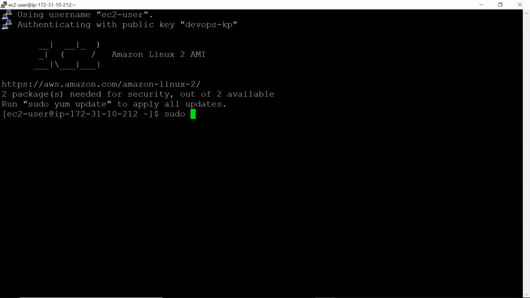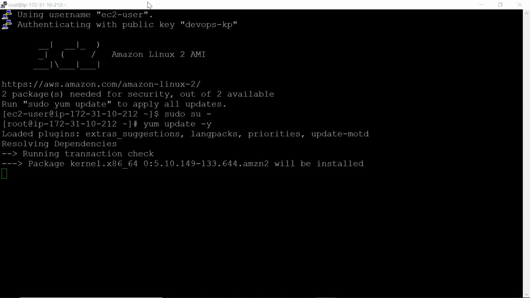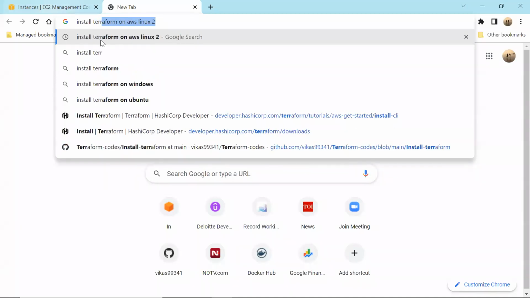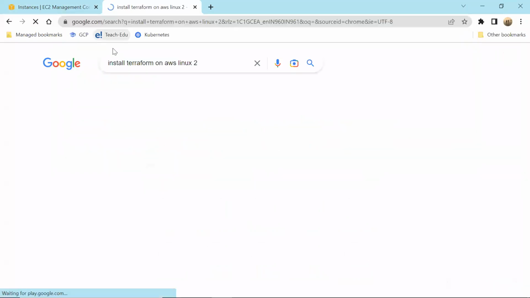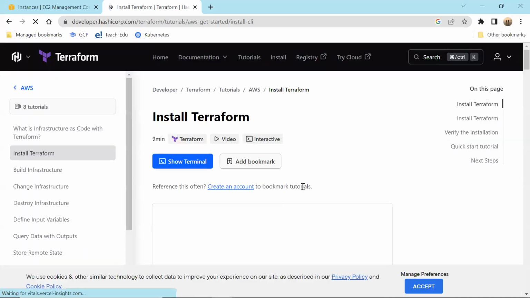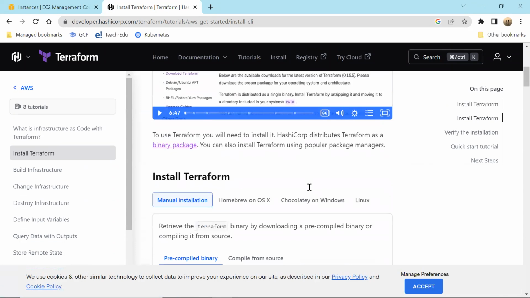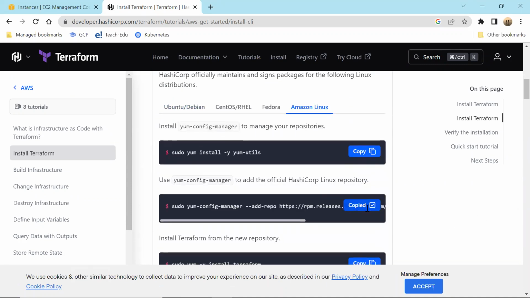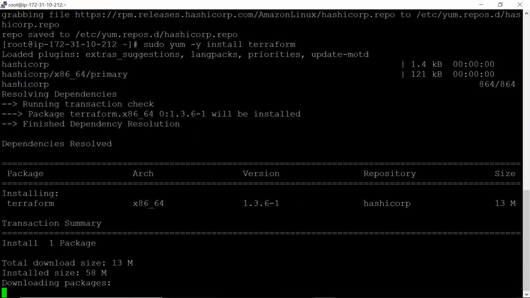Say sudo su -, then yum update -y. Meanwhile, you can go here and search install Terraform. Let me pull it. Amazon Linux 2. Come to the link. Here you will find this. Pick this one, Amazon Linux. Copy this, run it here. Next, copy this, run it here. So now you have Terraform.